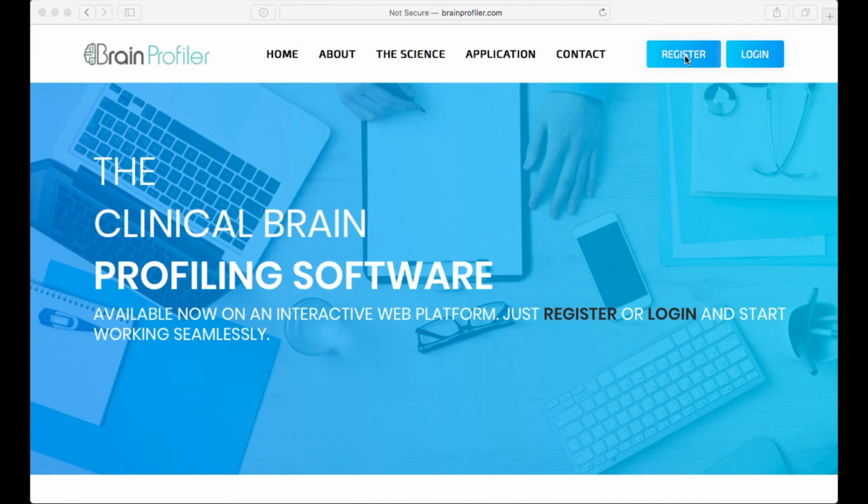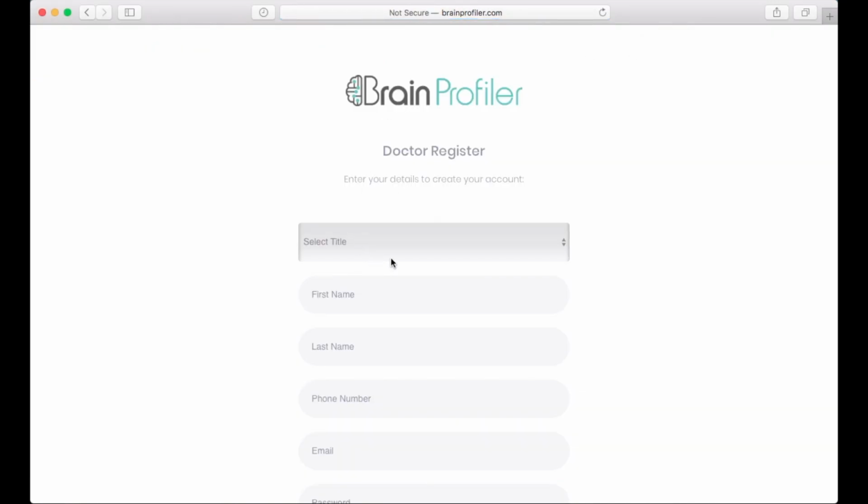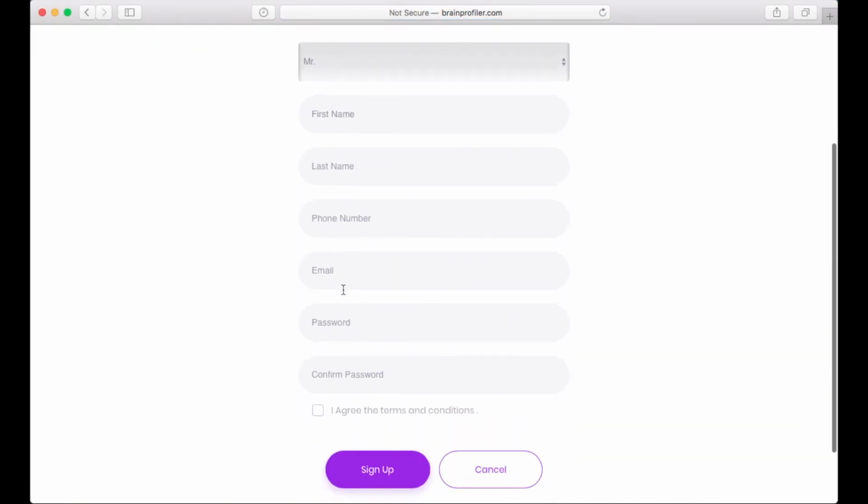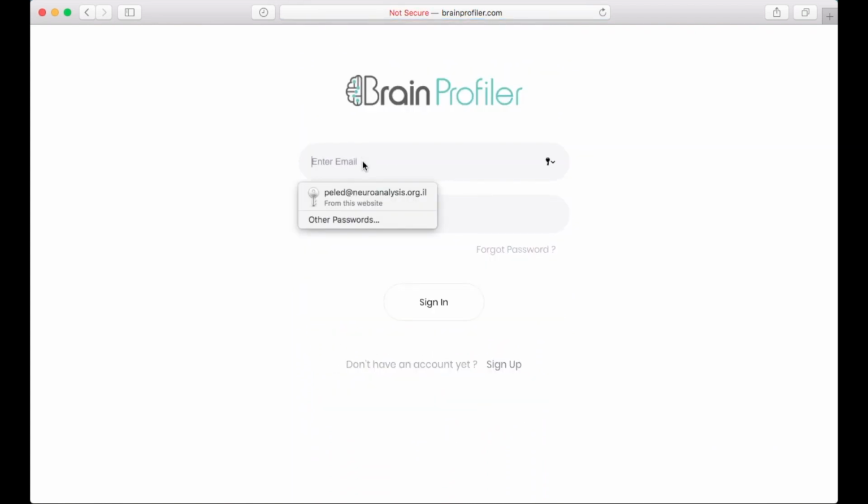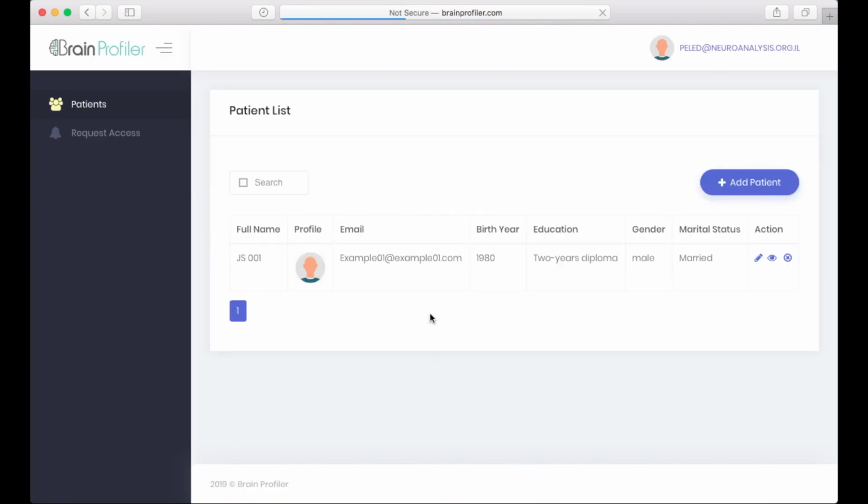First, click on the Register button to fill in your personal details and create your password. Once registered, you may log in. When logged in, you will land on the patient list page. Click on the Add Patient button to enter the patient demographics.